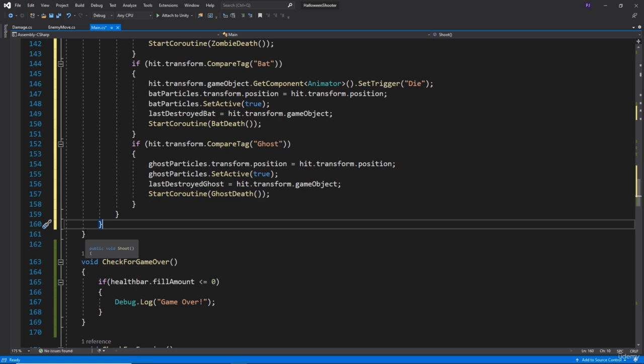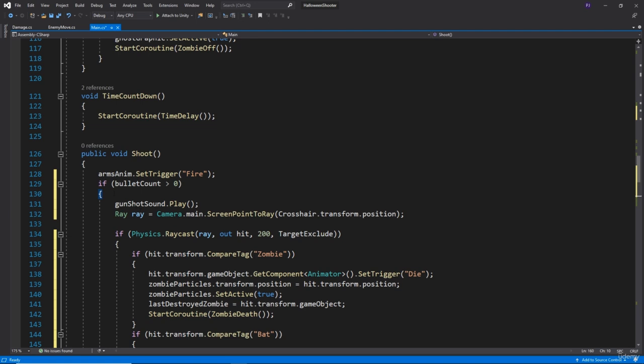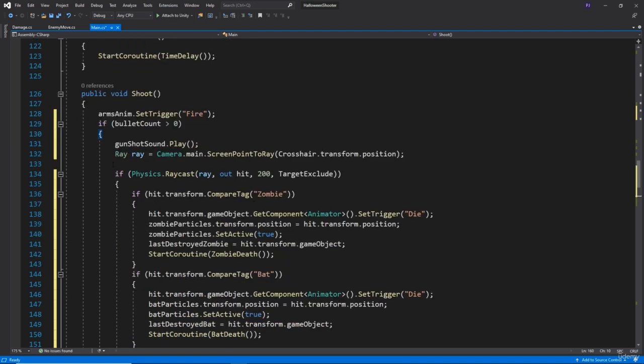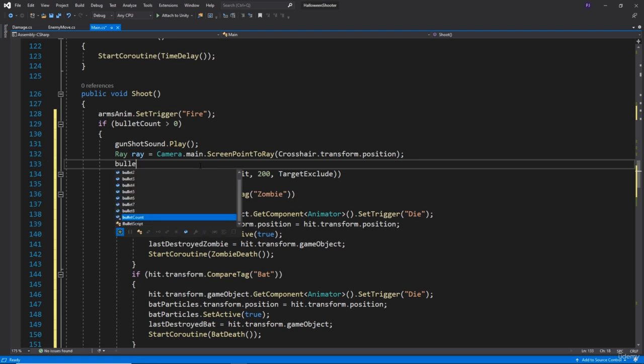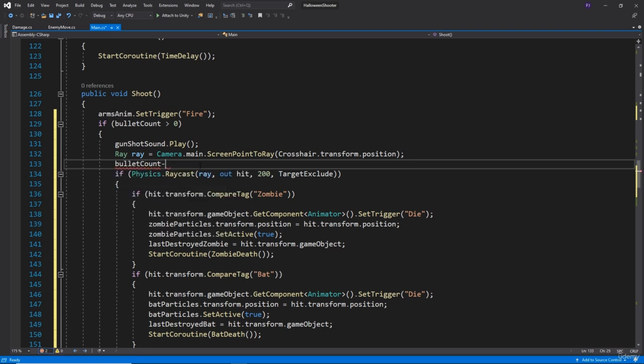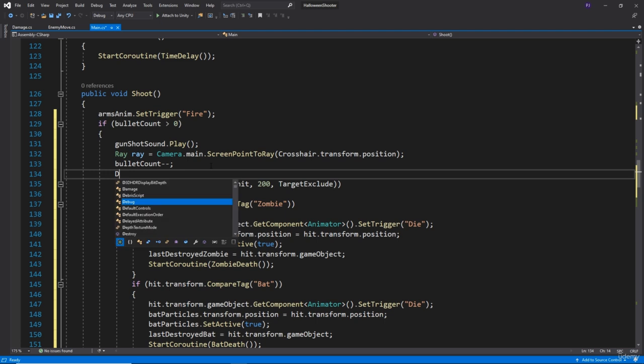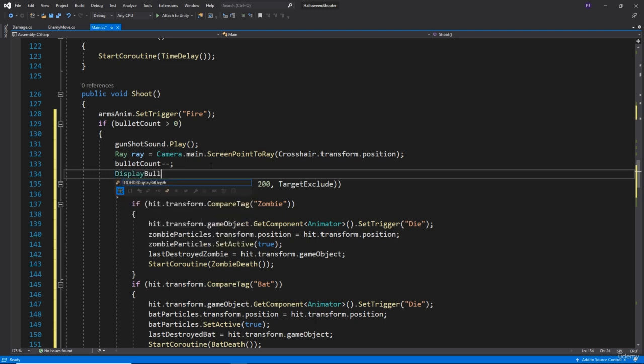Okay, if you hover over these, it will actually show you what the connecting curly bracket is, and that looks fine to me. Okay, each time that we fire, we want to say bullet count minus minus, so we're reducing that amount of bullets. And then we're going to run a custom function called display bullets.